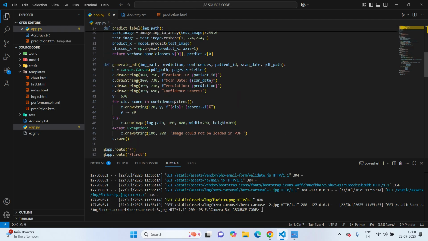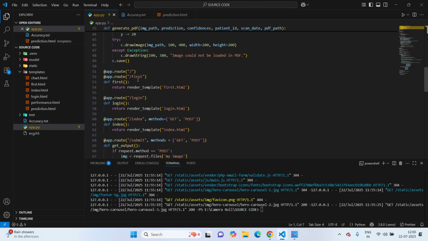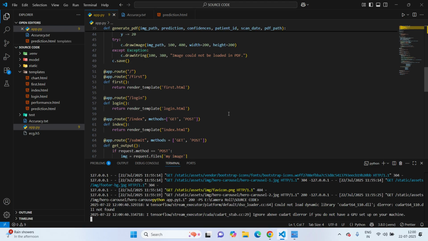After that, this is the app.route. app.route is nothing but redirecting from one page to another page. To enter the web pages, we run the project: python space app.py, hit enter. We will get a localhost server link, and by using that we execute the project.